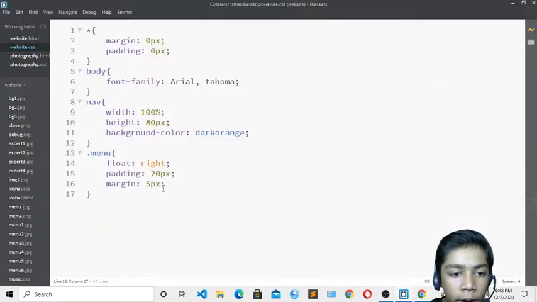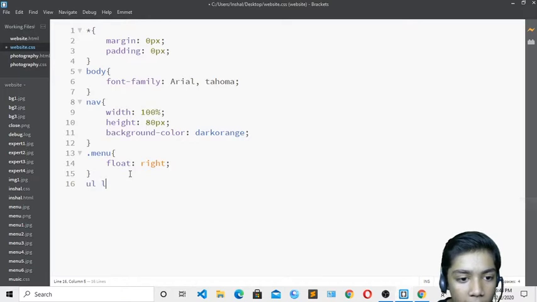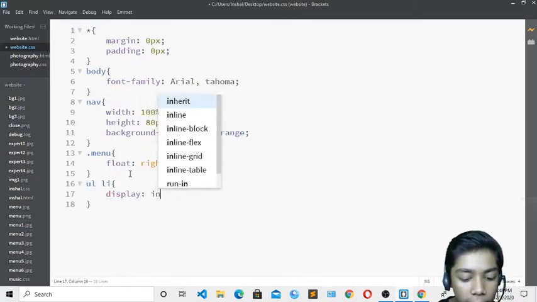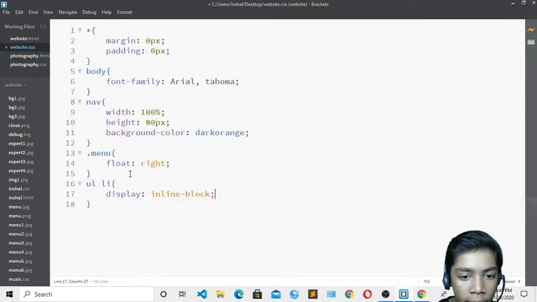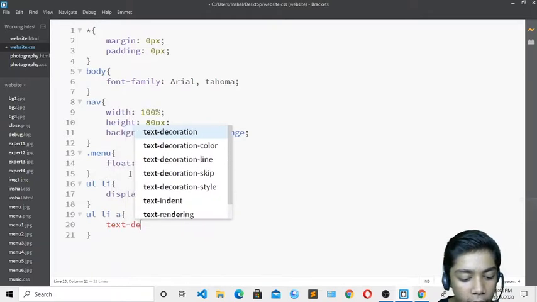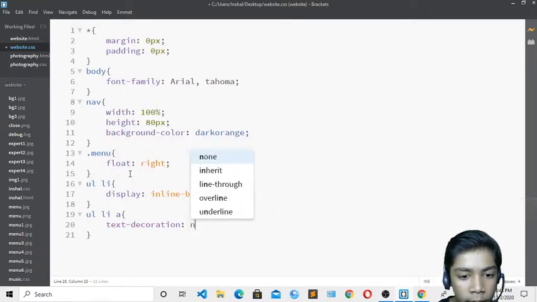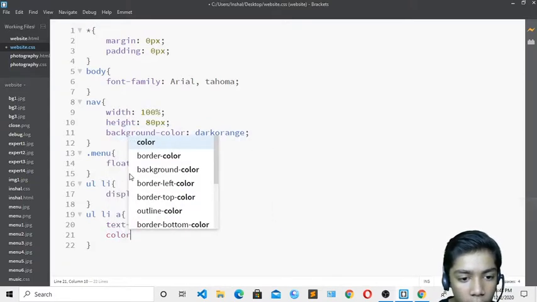I will erase this padding and this margin from here, and I will write ul li, and in here I will write display inline-block, so it should be in one line, inline-block. Over here I will write ul li a, and text decoration should be none, and here it should be color of white.